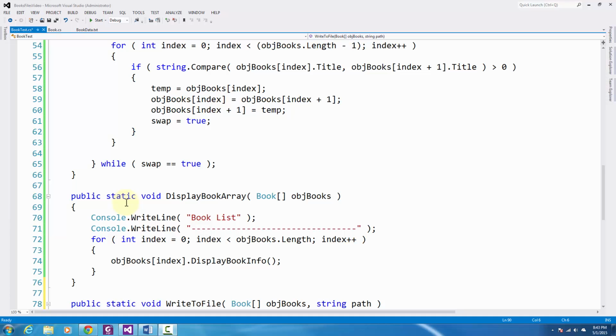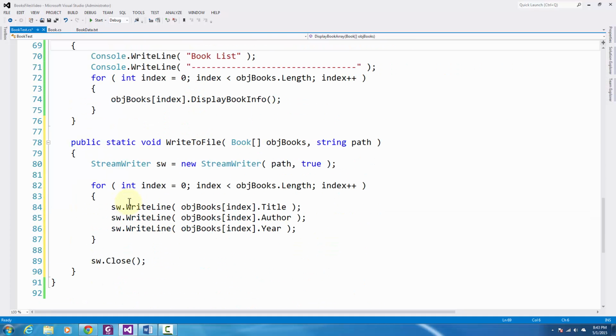Okay, so we'll look at the last method here, to write to a file. Right, so now to write to a file, I'm going to pass the array and the original path. Then instead of stream reader, we're going to use the stream writer. And then here I'm going to pass the path and an extra argument here, which tells the stream writer, instead of writing over the text file, if you set it to true here, then it will append to the text file instead.